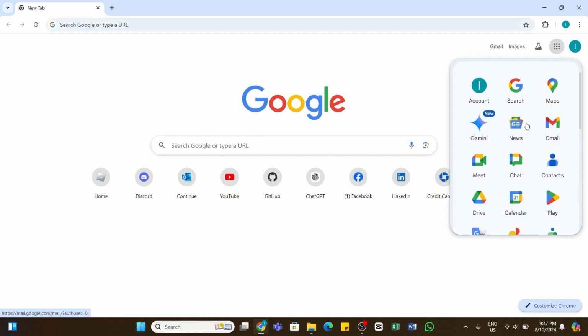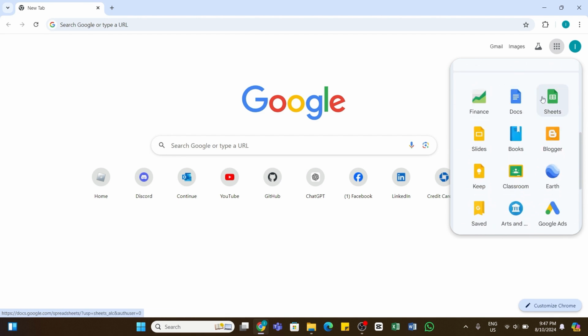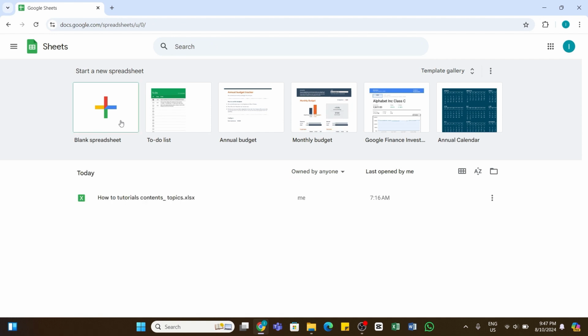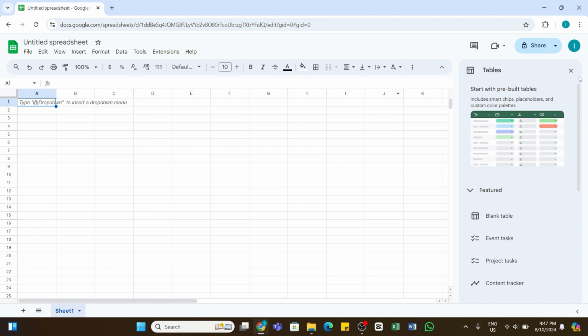And from this drop down, you will need to scroll down to find the Sheets option. Once you find the Sheets option, click on it to open it. Once you open Google Sheets, tap on this plus button that says blank spreadsheet. And once you click on it, you'll be able to open a sheet here.